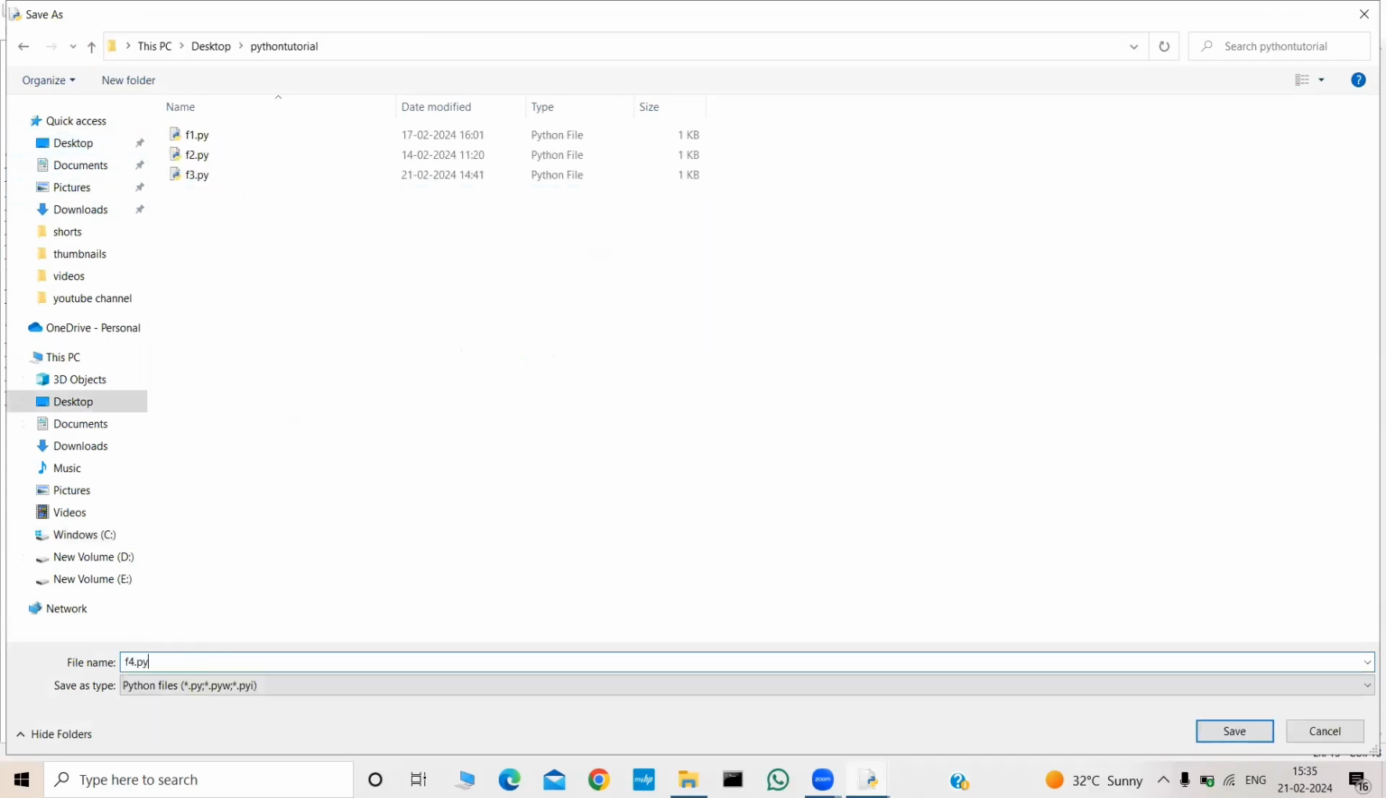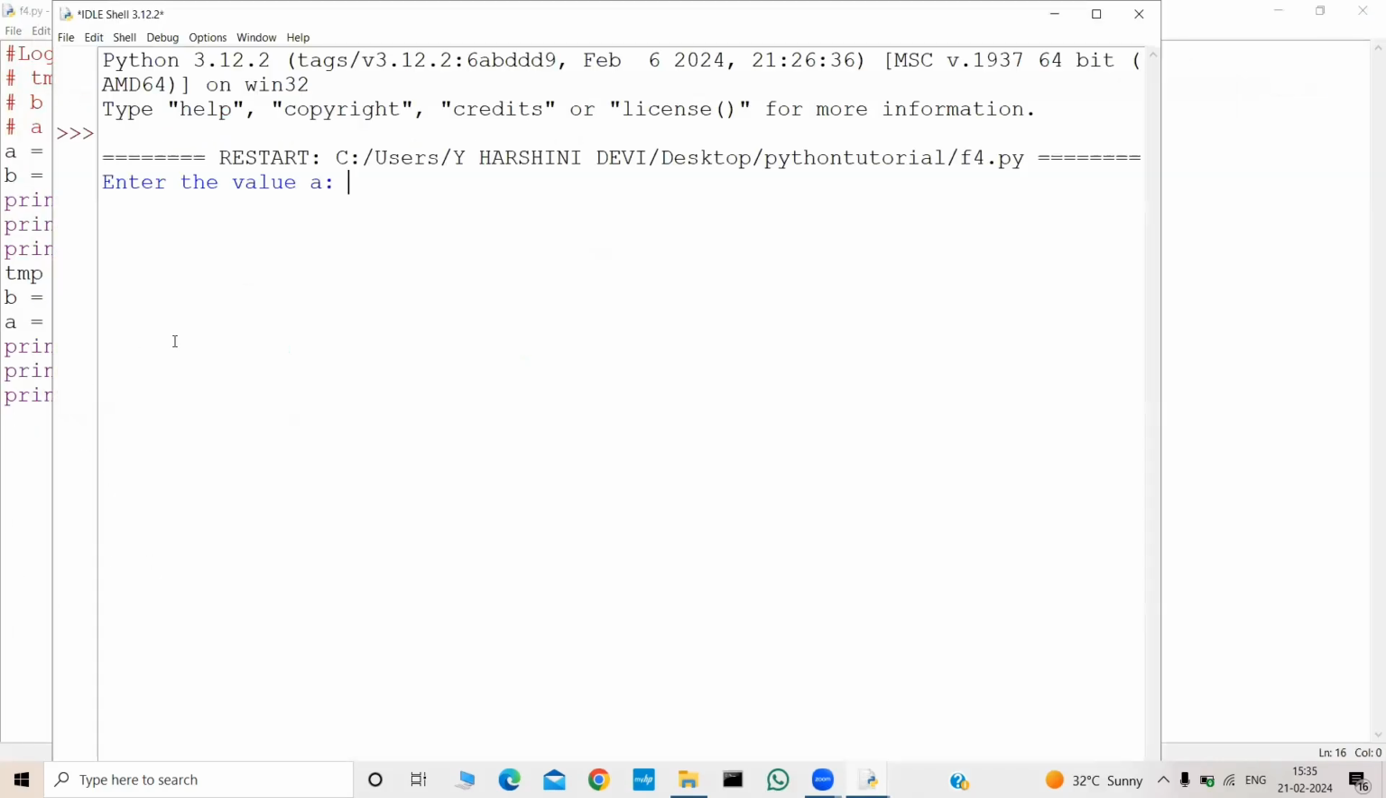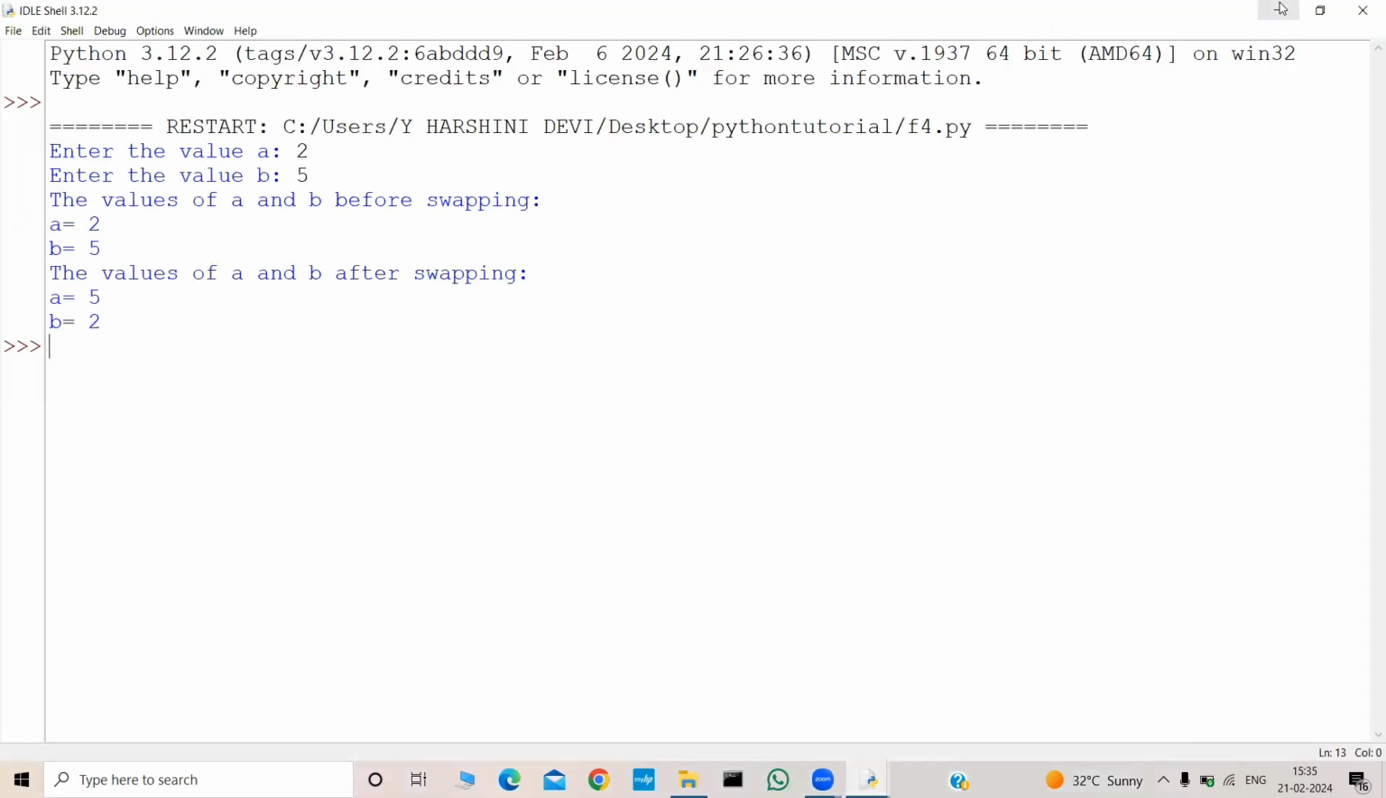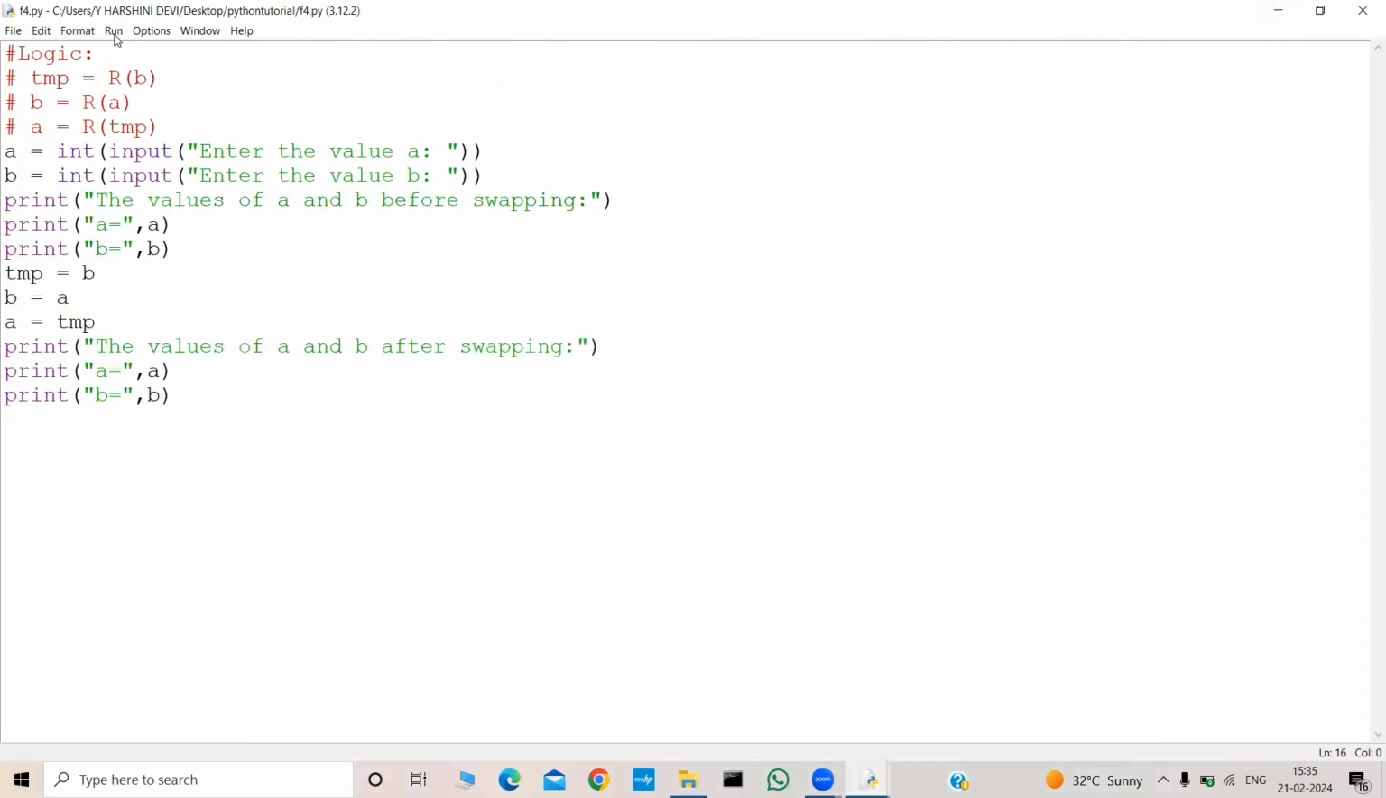So f4.py. I will give the value 2 and then 5. So if you see, the values of A and B before swapping was 2 and 5. And the values of A and B after swapping, they are A equal to 5 and then B equal to 2. In this way, we will swap two numbers.